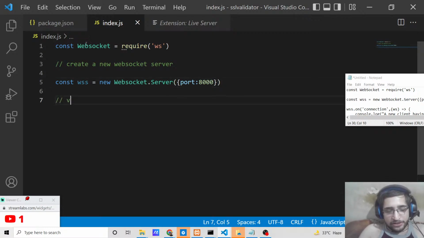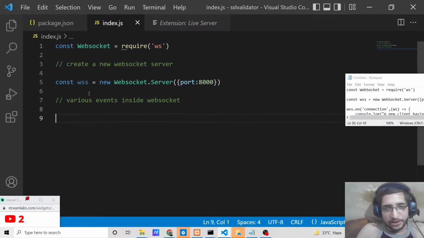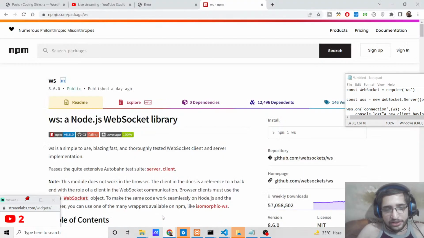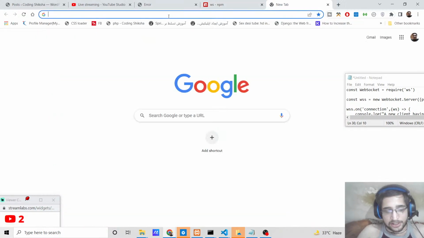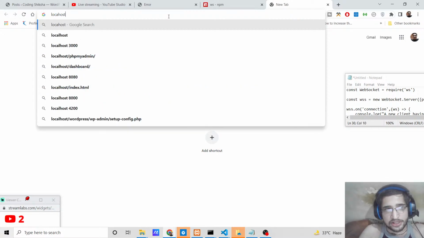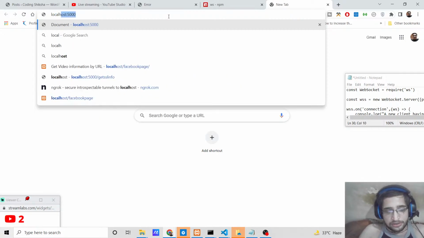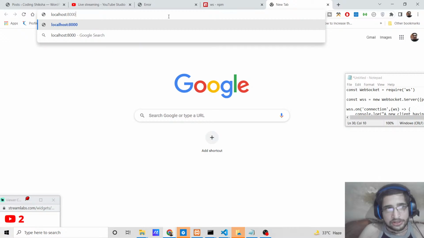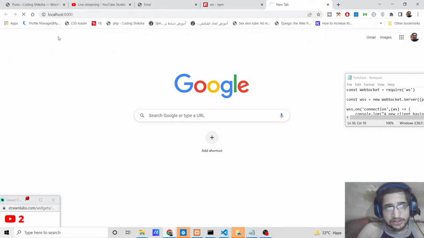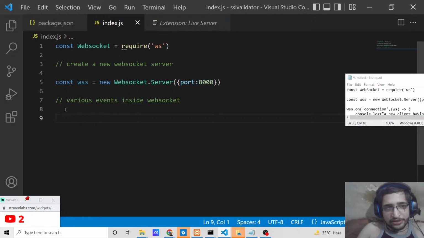Now there are various events which you can listen for inside the WebSocket. One such event is when any client connects inside the browser, so a new tab opens and somebody goes to localhost 8000. So basically this is the web page. Whenever someone connects to it, this automatically triggers.